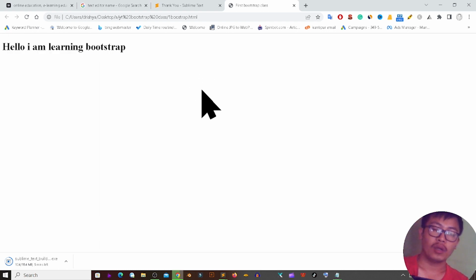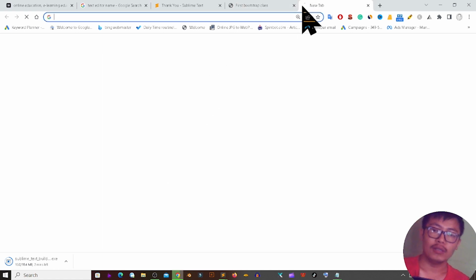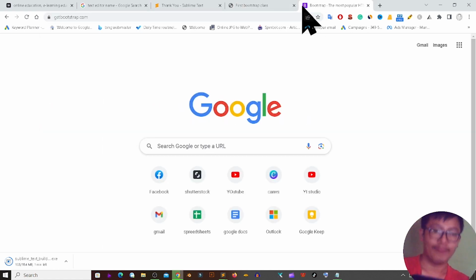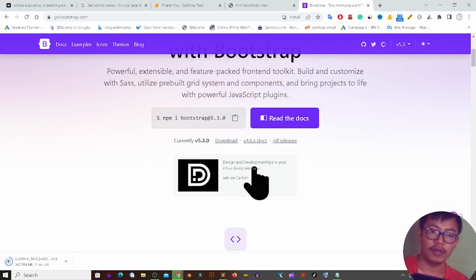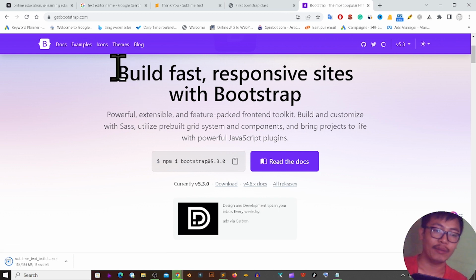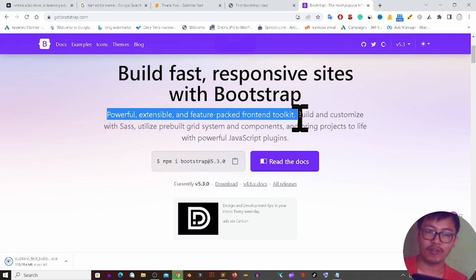So how do you get started with a web page with the help of Bootstrap, or how do you integrate Bootstrap into your web pages? For that you have to go to getbootstrap.com, and you will get this website. It says "Build fast, responsive sites with Bootstrap." This is the slogan of Bootstrap, and it describes it as a powerful, extensible, and feature-packed front-end toolkit.